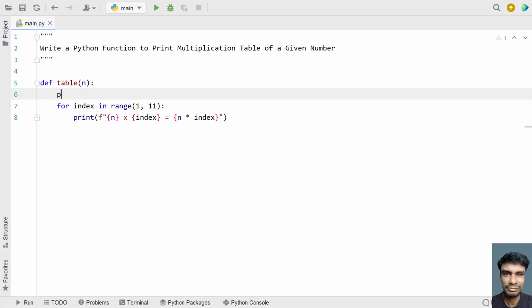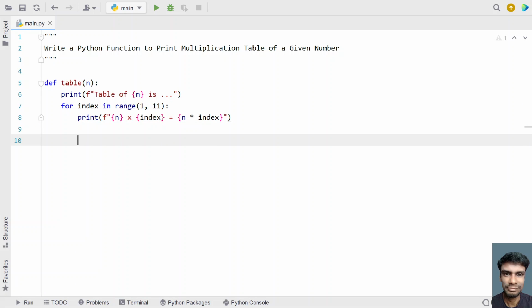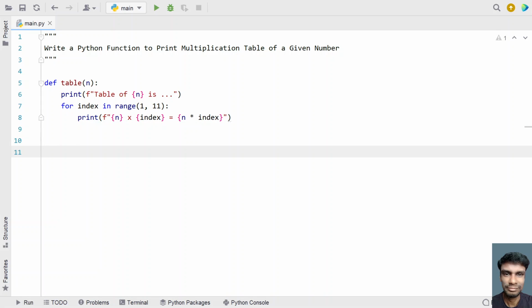Let's print something over here, some friendly message, that is, table of n is, dot dot dot, and let's use formatting over here. So this is the function to get the multiplication table, that is, to print it.